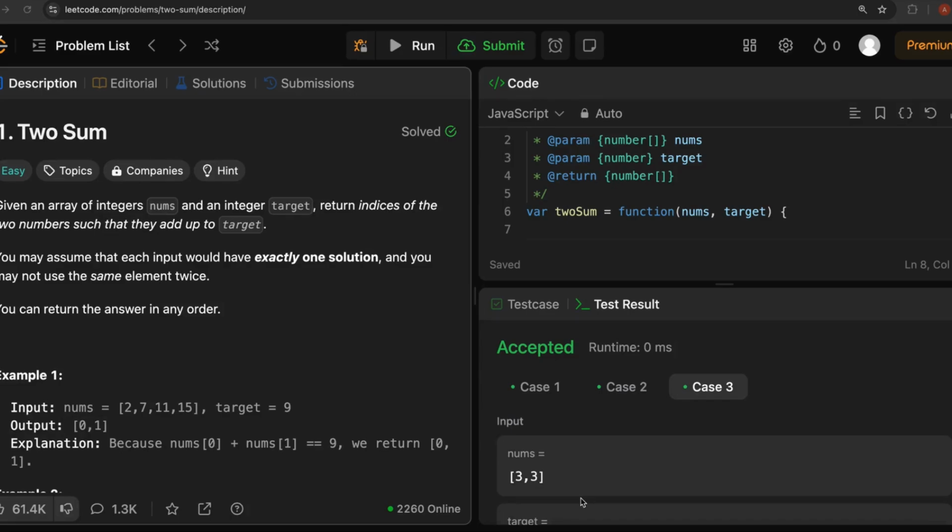Today we will be solving LeetCode problem 2 sum. This is a classic question in data structures and algorithms. First, I will open the LeetCode website and navigate to the 2 sum problem. So currently I am here.